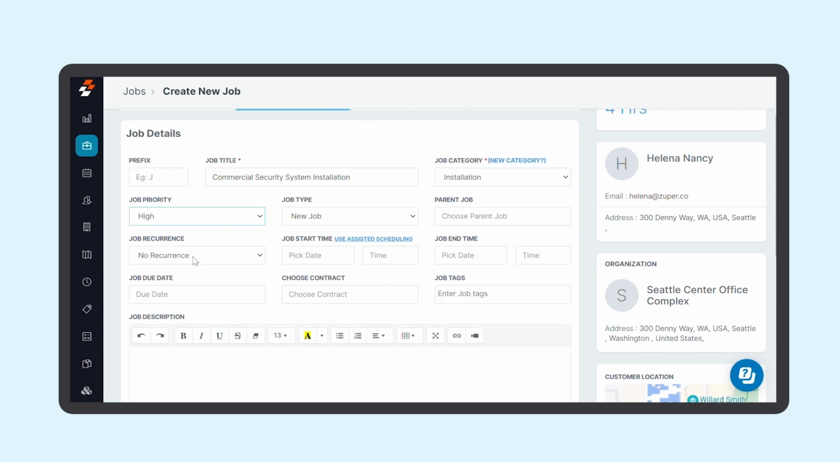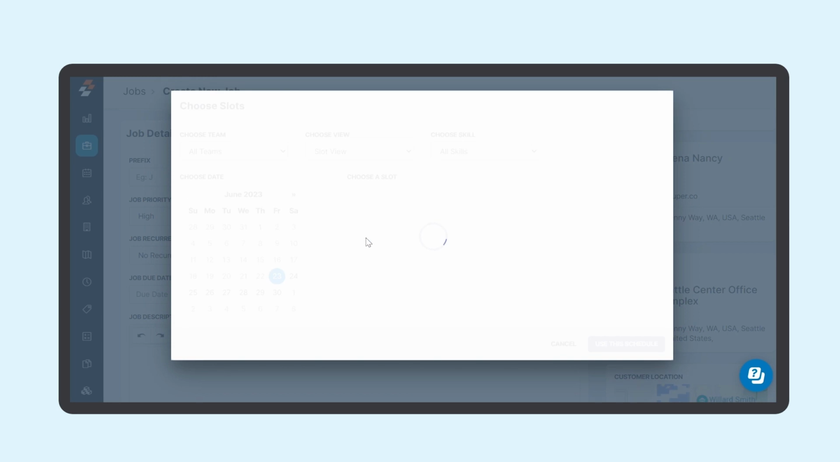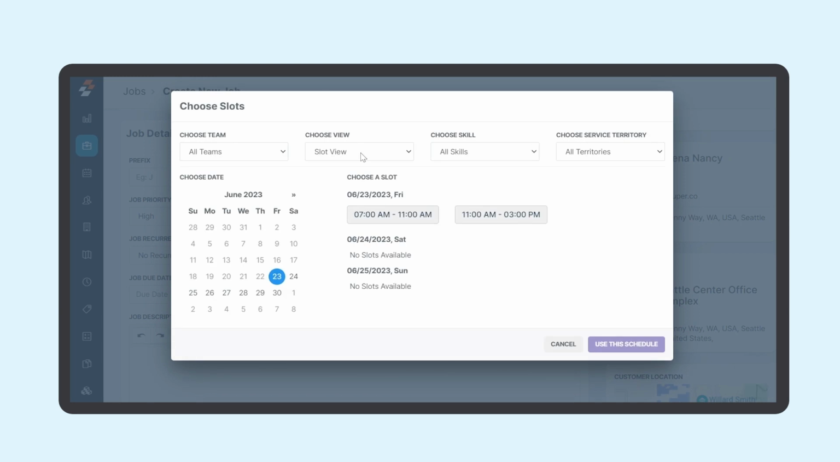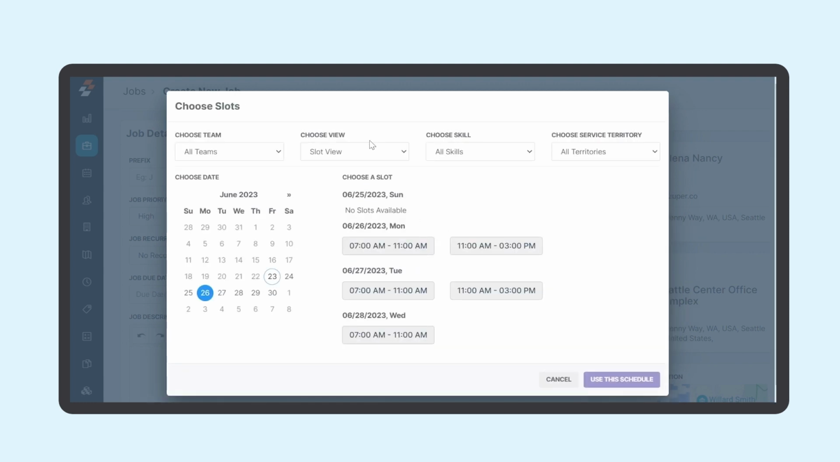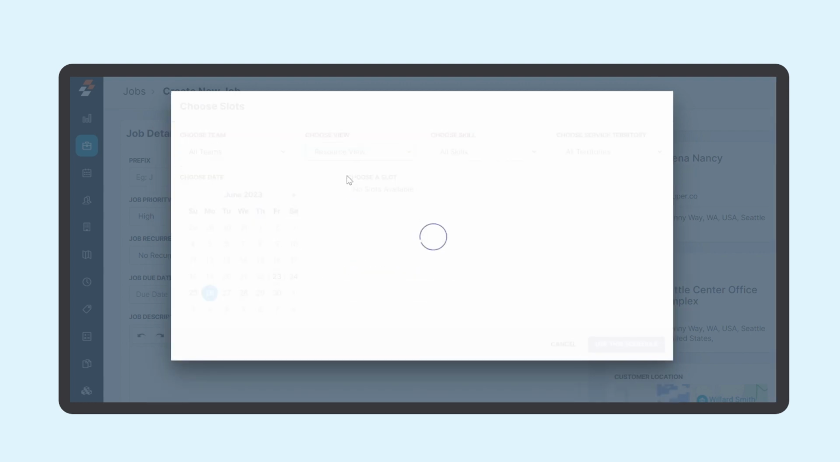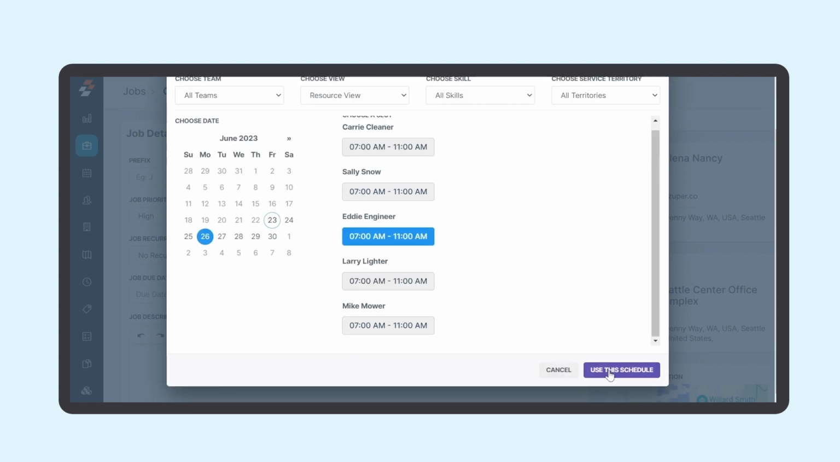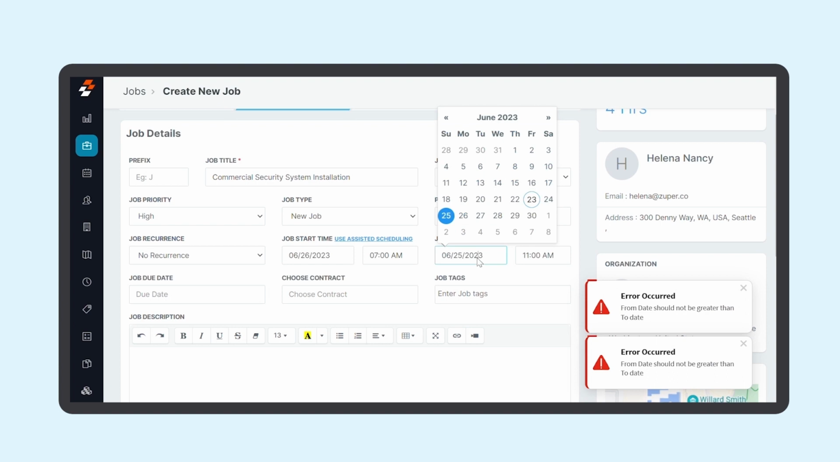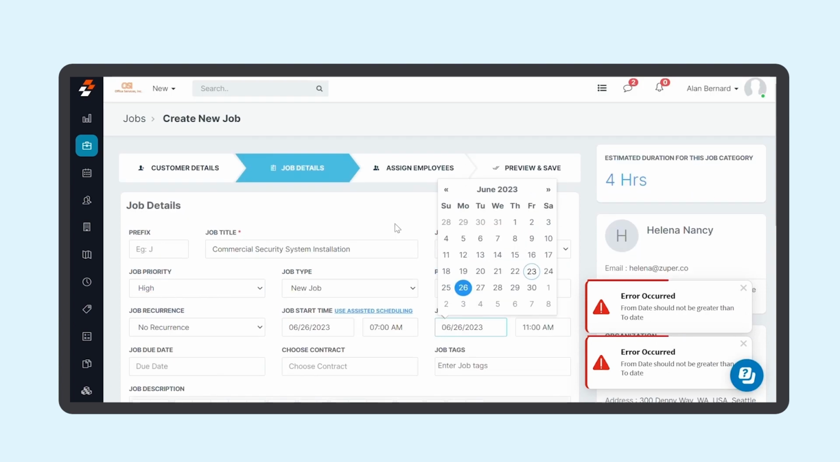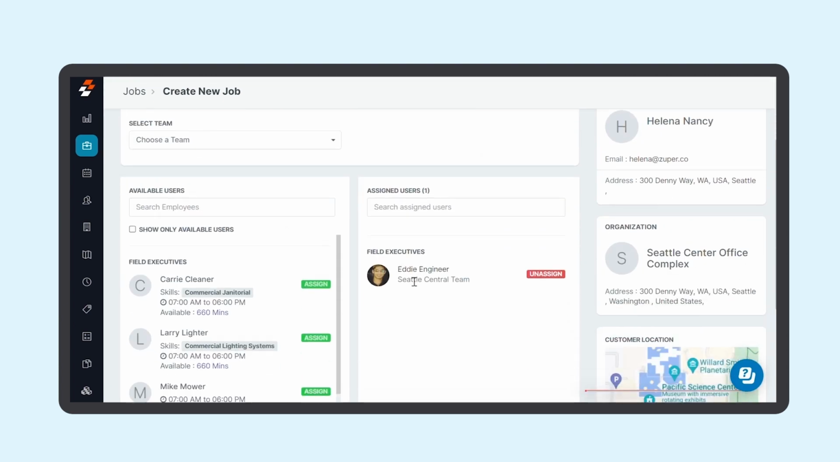Let's use Assisted Scheduling to pick the job start time. Under Slot View, you can view the available slots for the chosen date. Switching to Resource View, you can view the available slots for every field technician. Select the most suitable slot and click on Use this schedule. Under Assign Employees, you can see that the technician is already assigned thanks to Assisted Scheduling.